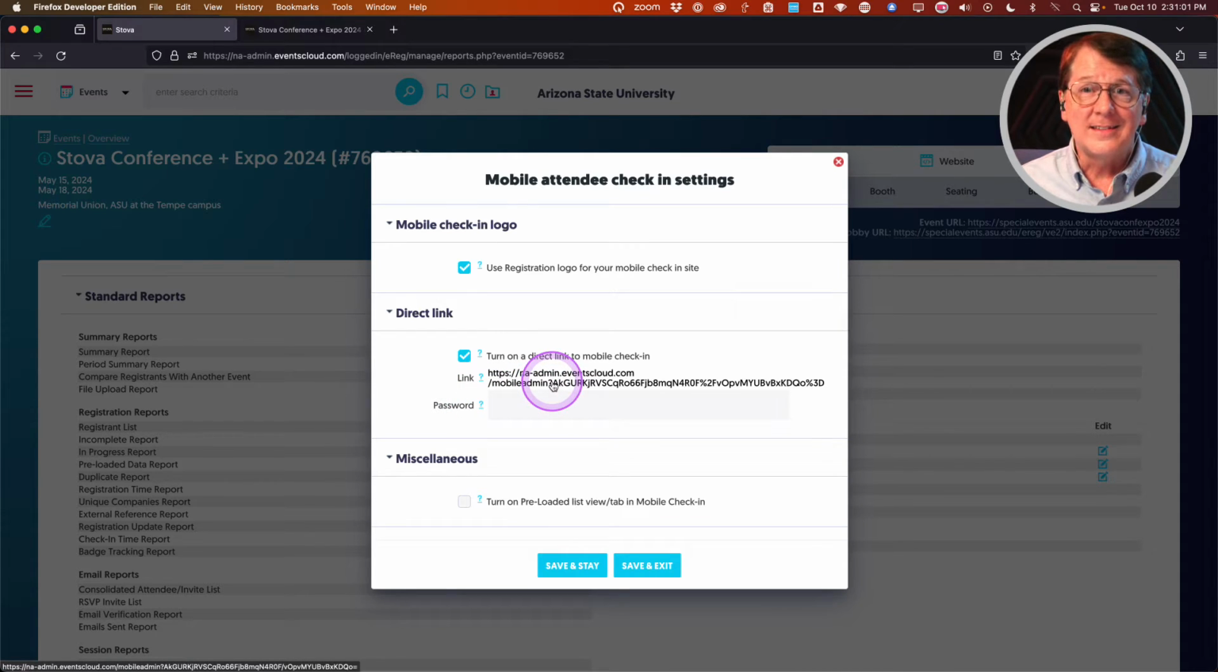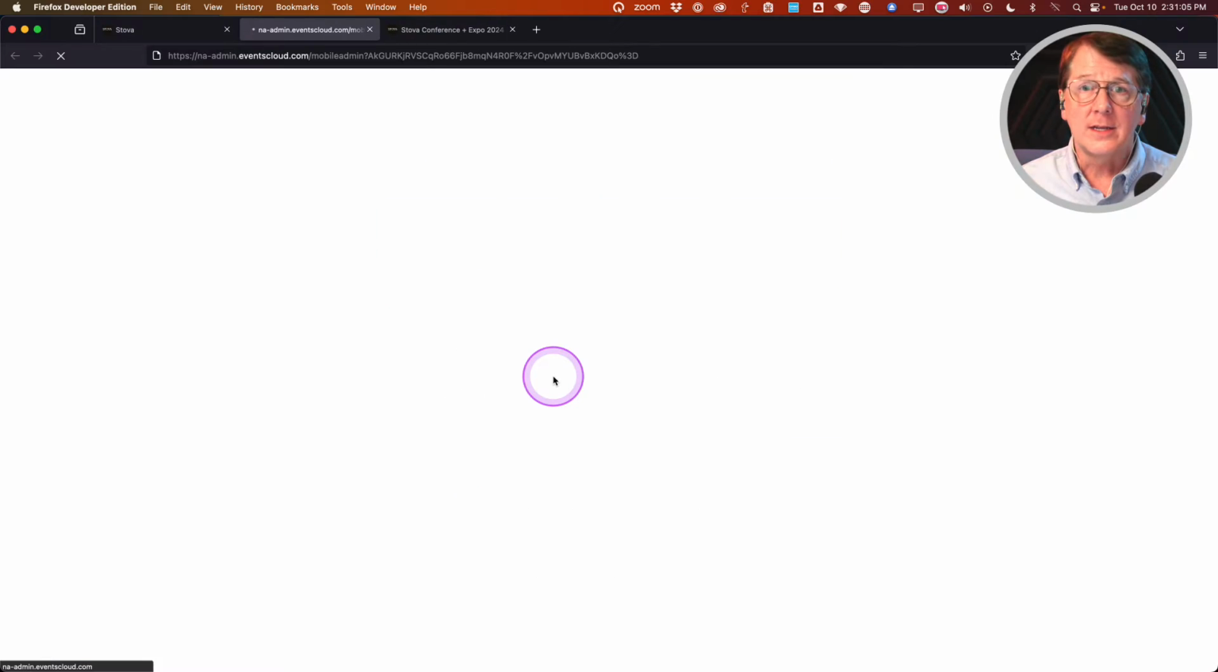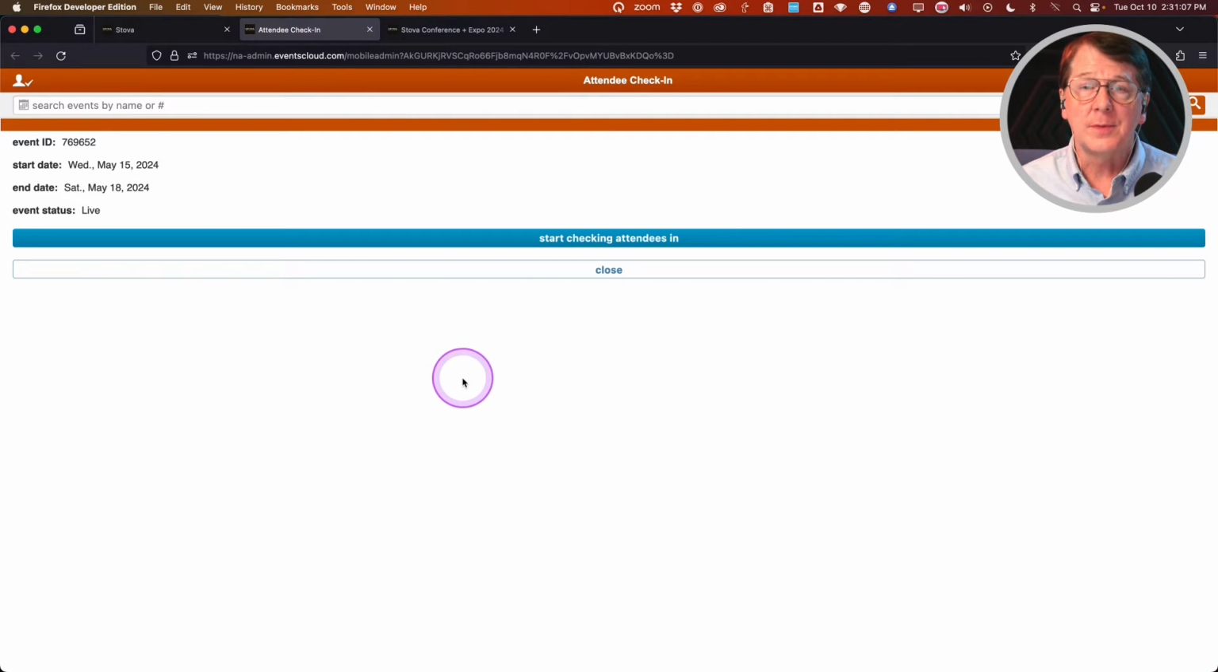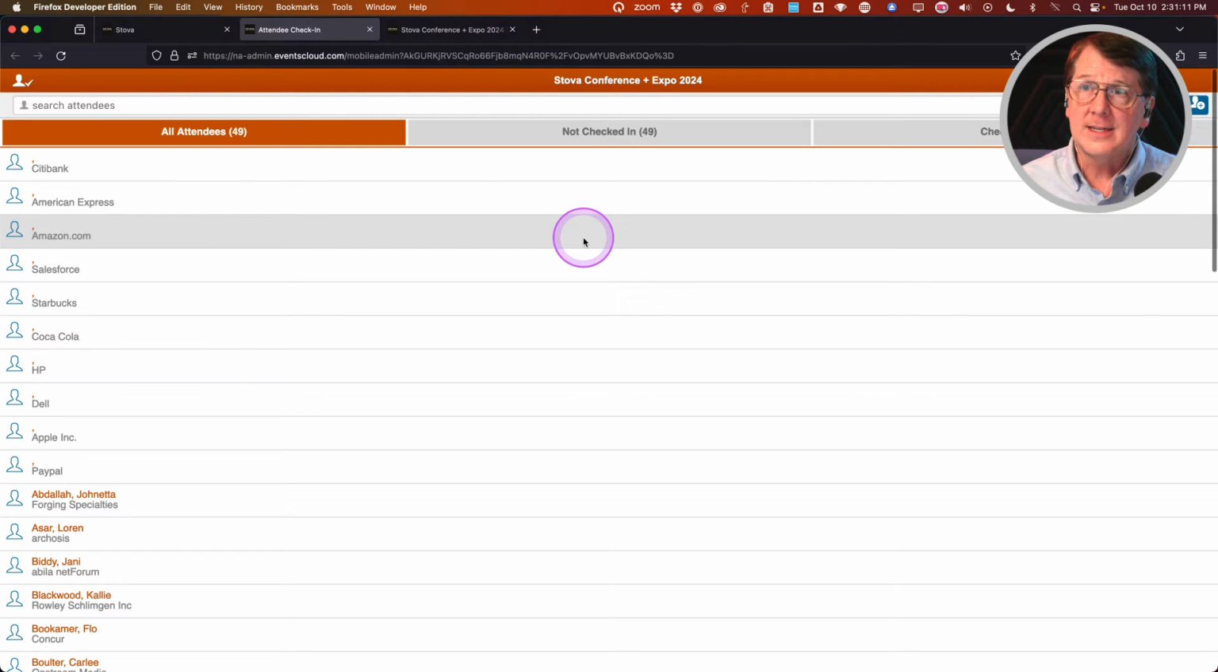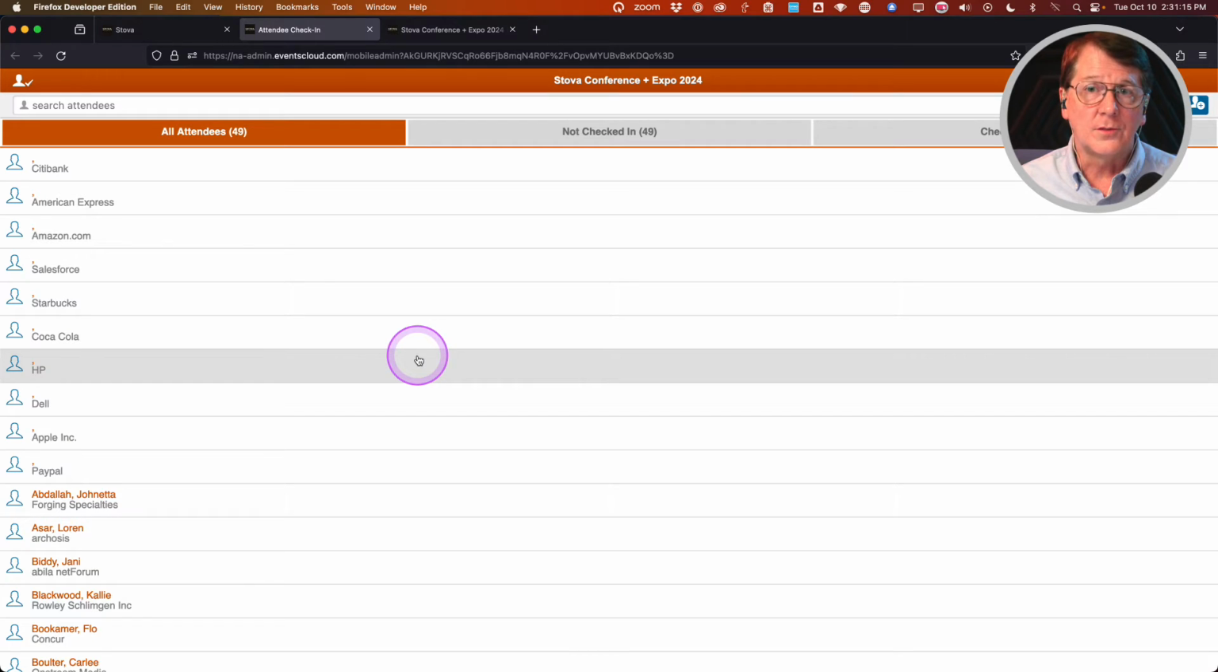So this is the link you would open up on your mobile device. I'll click it here. I didn't put a password in it, but this is ready to go for me to start checking in attendees. You're allowed 4 different fields to search from. By default, you get first name, last name, email address, and company name.